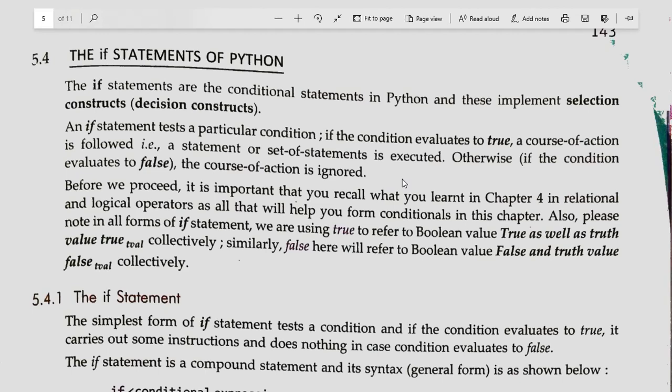Before we proceed, it is important that you recall what you learned in chapter 4 about relational and logical operators, as that will help you in forming conditions in this chapter. In chapter 4 we discussed the relational operators and the logical operators. If you remember, relational operators tell the relation, whether this element is greater than this, smaller than this, or equal to this. And the logical operators were and, or, not. Based on those things, the if condition will be evaluated.